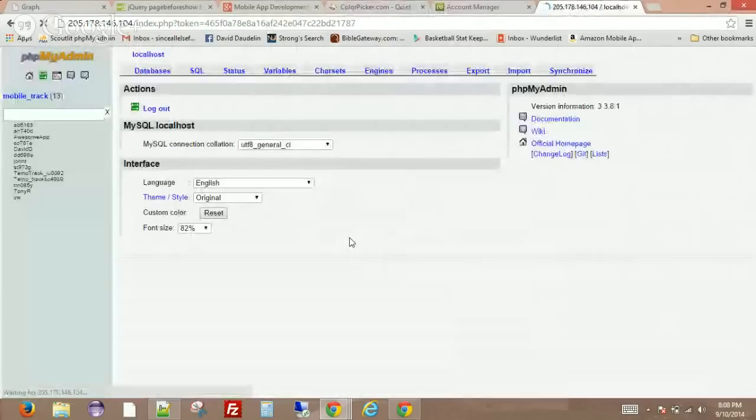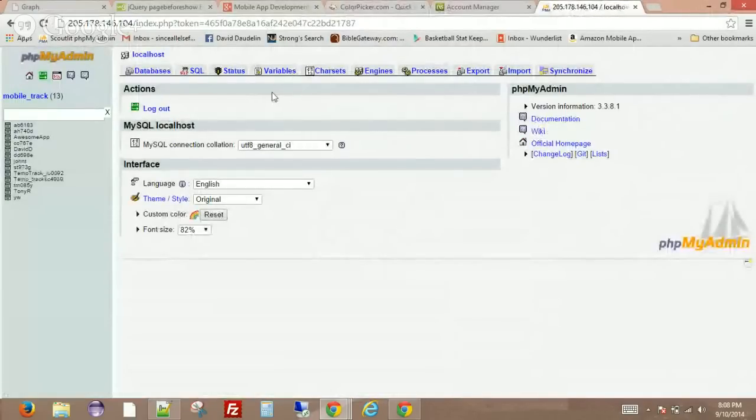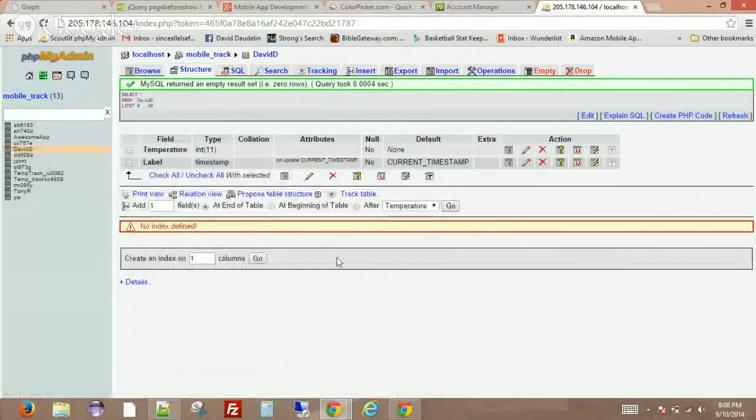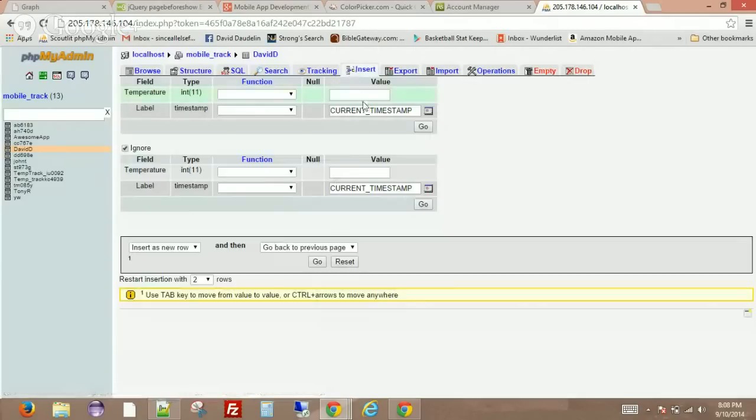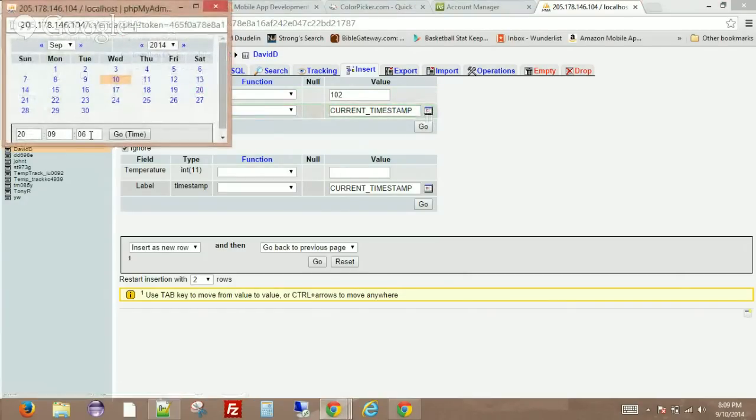All right, so now what we're going to do is, on the left-hand side, click on your database. It'll now allow you to put some rows in it. Just to keep things simple to start with, we're going to click on Insert, and just put in some temperatures this way. You can fill in a temperature. For the label, it will by default put in the current time, but you could also, if you wanted to, click on the calendar and put in a previous time.